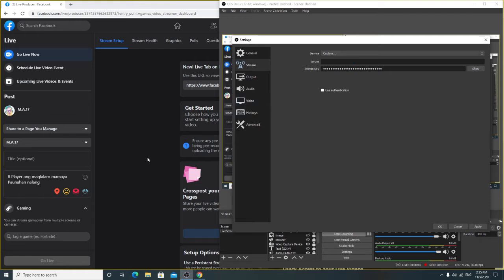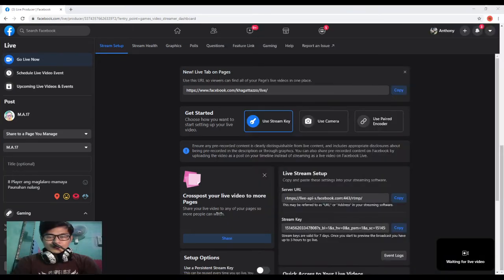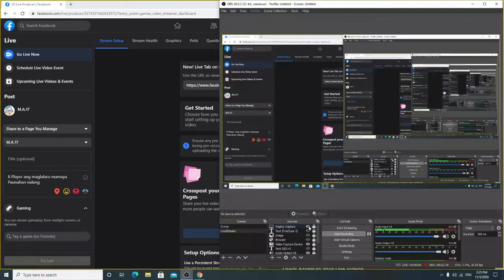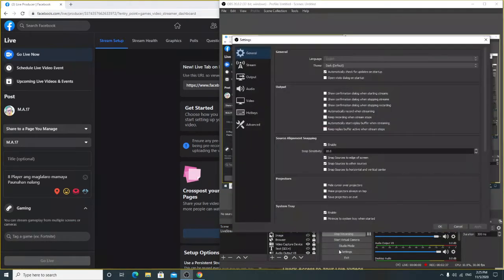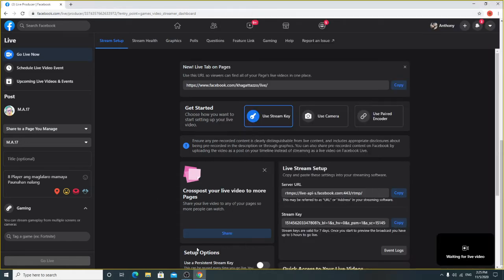Okay, so we need the server URL from your Facebook page. So let's go ahead and copy paste that from your Facebook. Let's close this for a minute. Okay, so now copy lang to, copy paste, and let's go back to our studio. Go settings, click stream, copy paste server URL, and let's go back to Facebook.